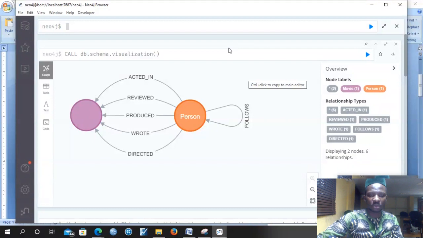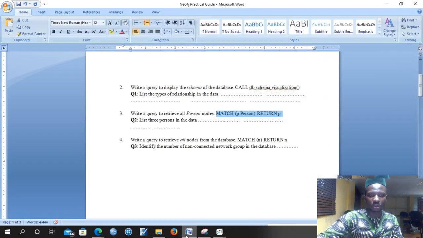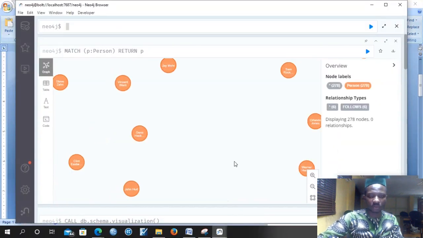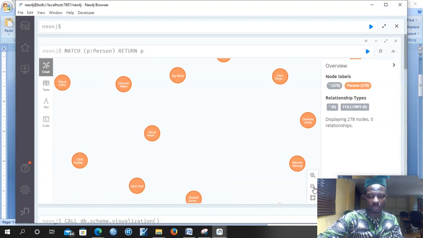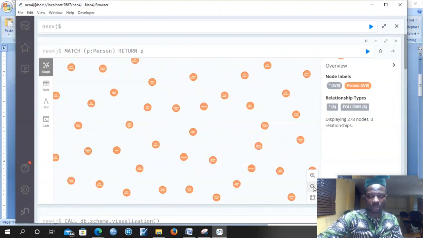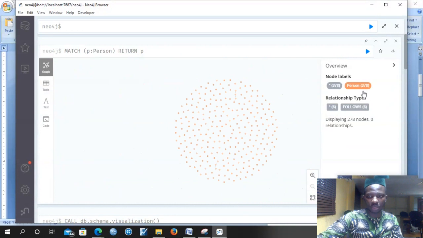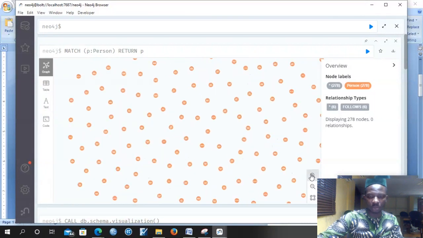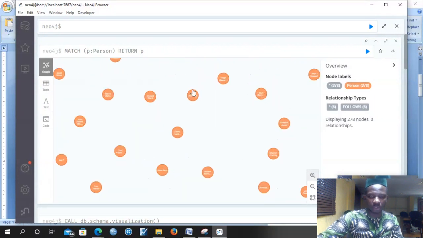Still running. So when we get the results, we want to list 3 persons that we can find in the data. So this is the result. It looks big, so let me reduce. So this is 278 persons. The color is for person, but there could be repetition, so they may not be up to that number. There could be repetition in the data.